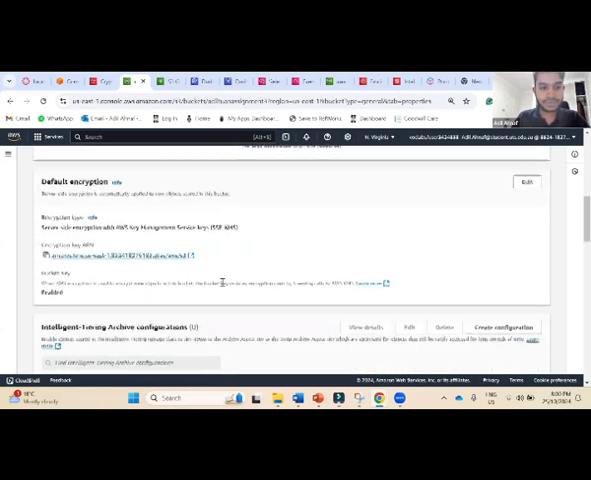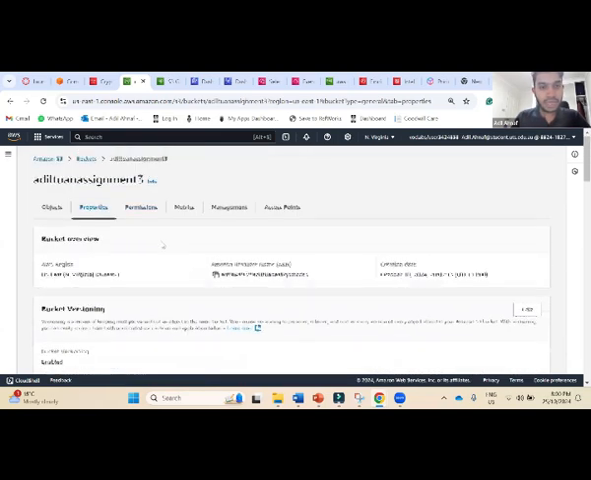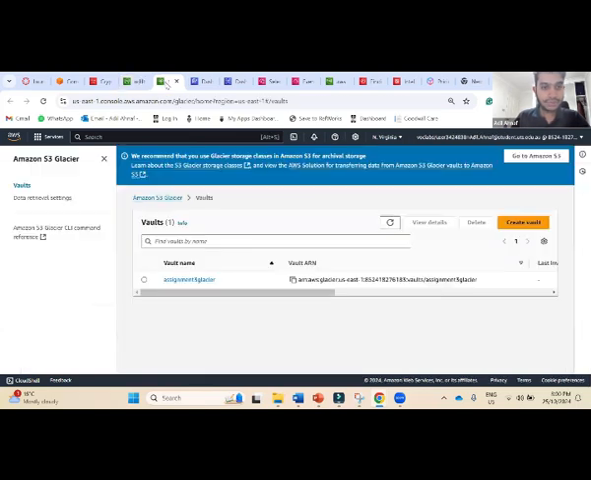Next thing is AWS Glacier, which is a long-term component for the storage function. We can create a vault in AWS Glacier where we can give the vault name, and we can also turn on notification in the SNS. So whenever any data is going in or out of the AWS Glacier, we can get a notification.